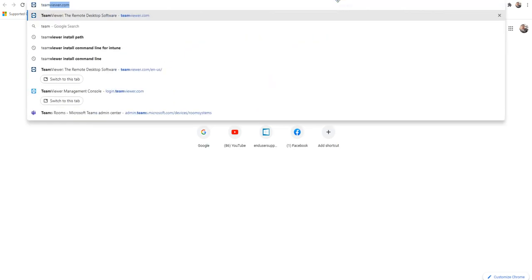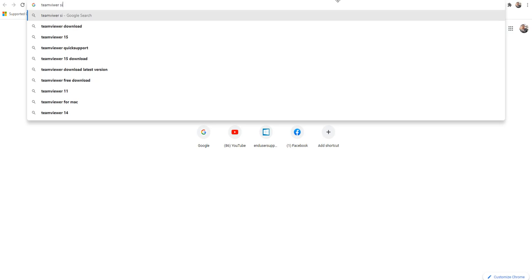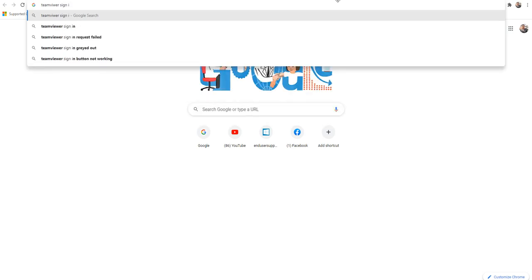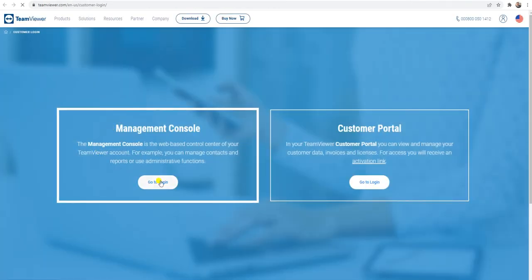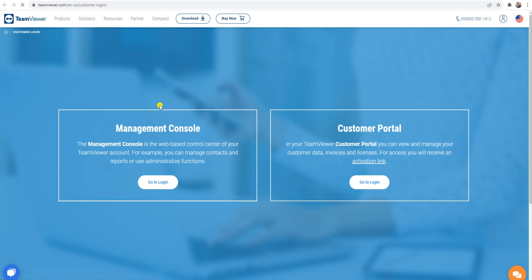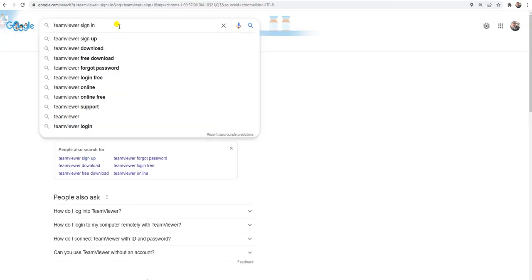Okay, so you can search Google for TeamViewer sign in, customer login, and go to the management console. Okay, so it's not giving the account creation. Search for create an account, TeamViewer.